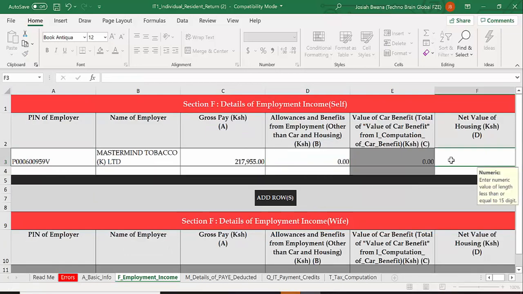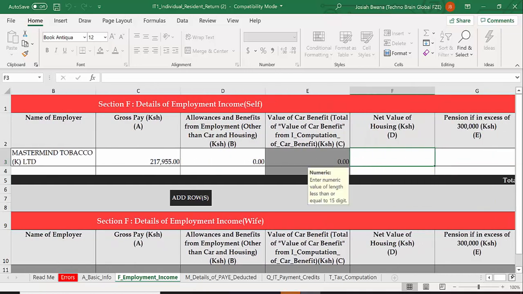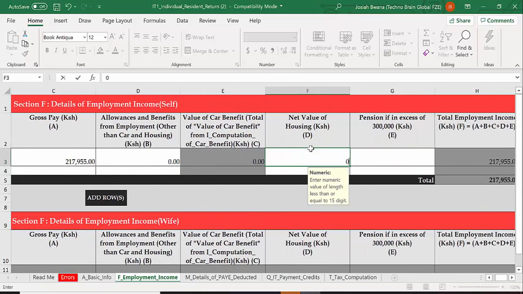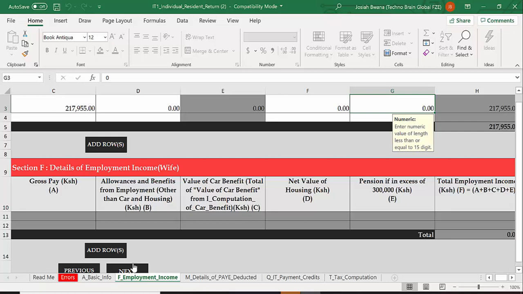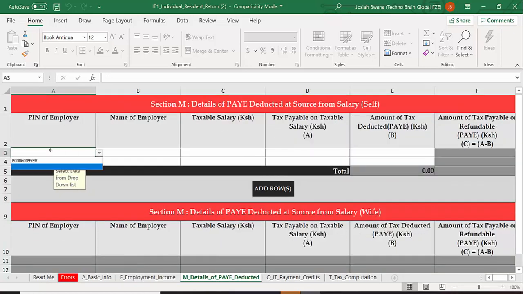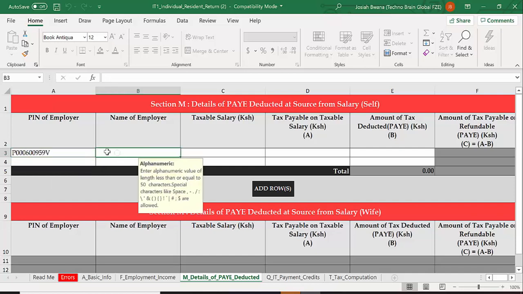So we click next. Then we enter the employer PIN, then the employer name, gross pay, in my case 2017955. The allowances, here we have 0. Then the net housing allowance is 0. Pension is 0 also. Then we move to the next, whereby we enter the KRA PIN of the employer and the employer name, in my case Mastermind Kenya Limited.